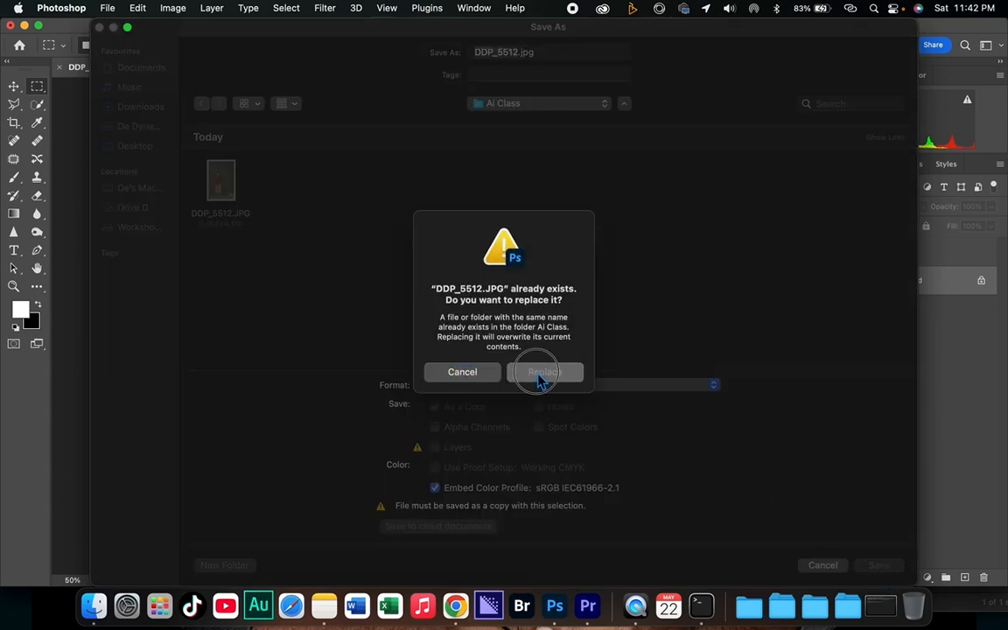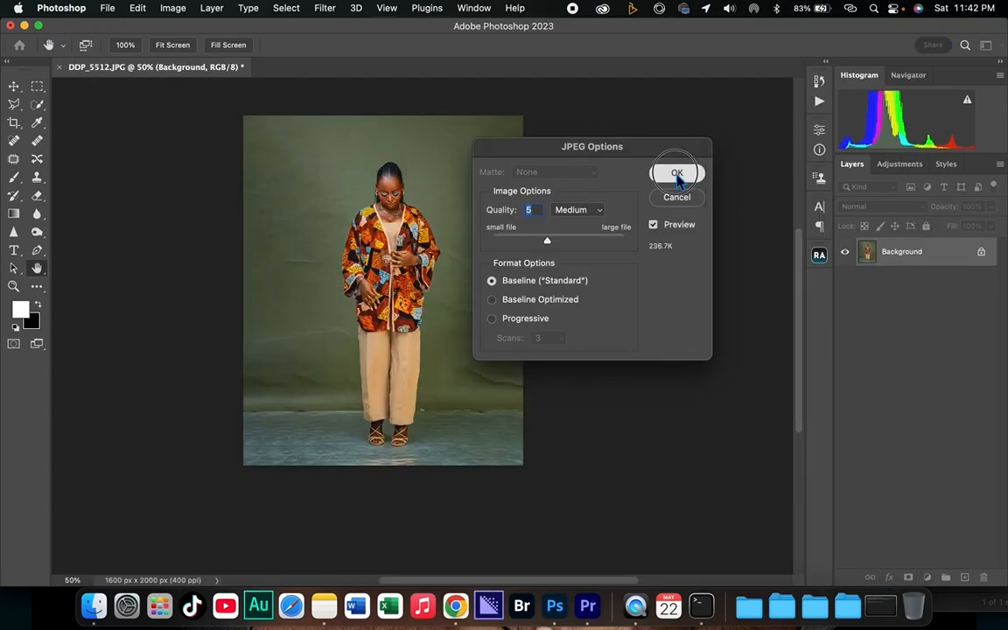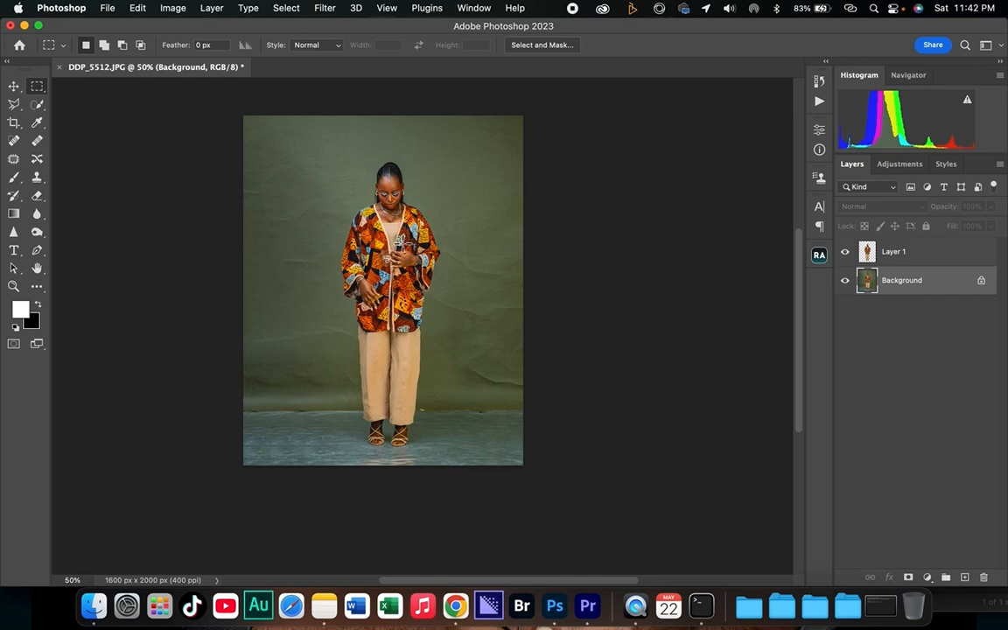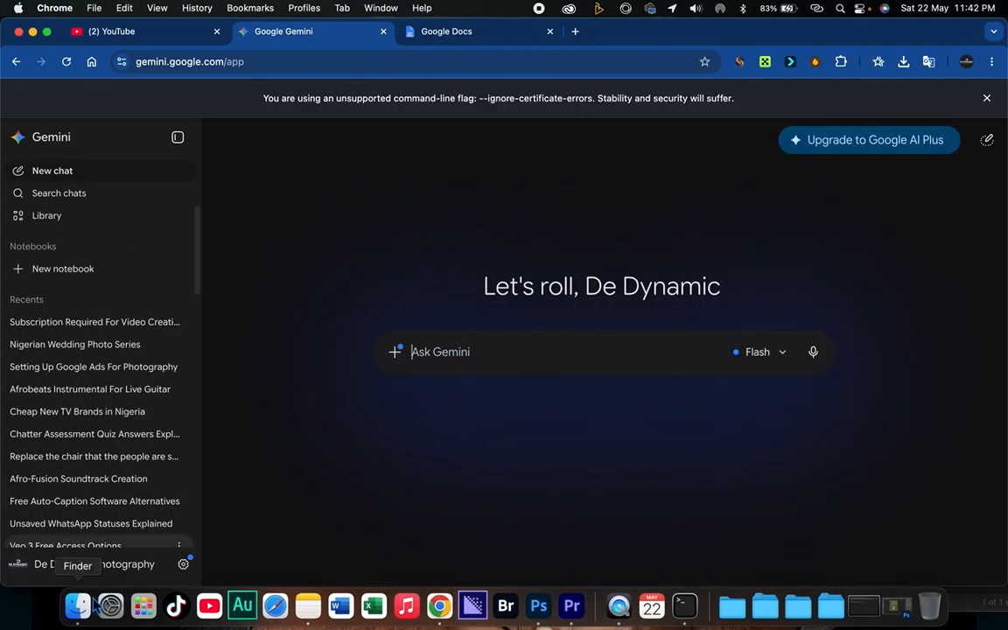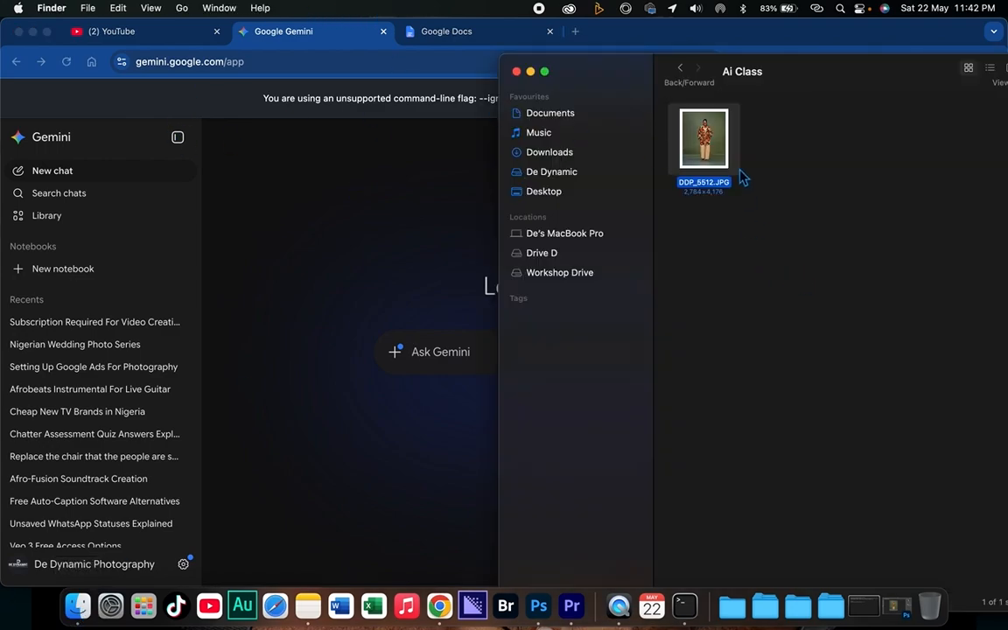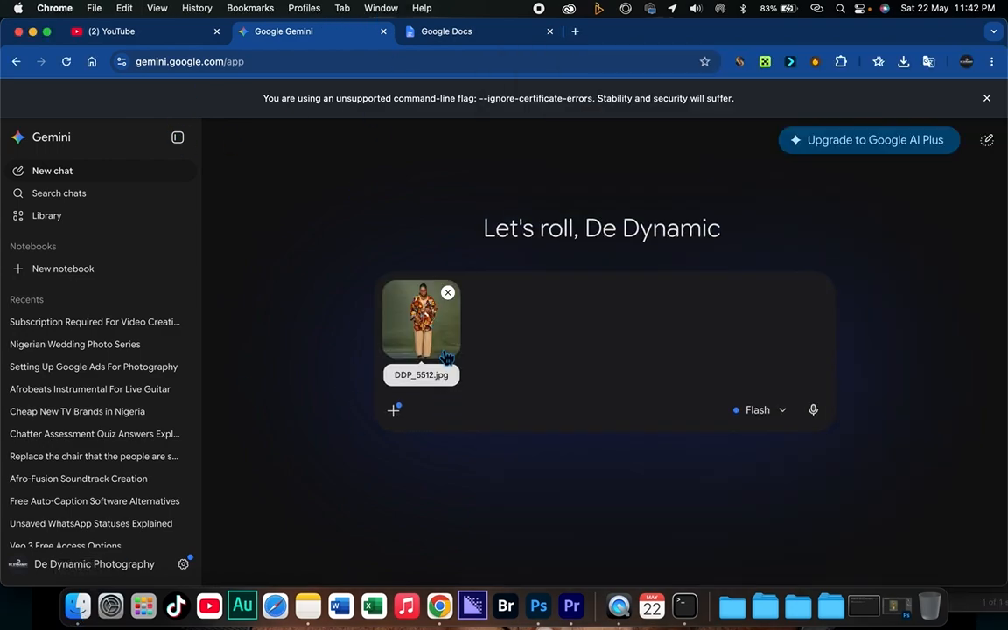What I just did now is to make sure that when the AI changes the background for me, the image will still be in that same position. So I'm leaving my Photoshop now, and let's go to my AI. So this is my AI. I'm using Gemini for this tutorial. Copy my pictures and put it on my Gemini AI.